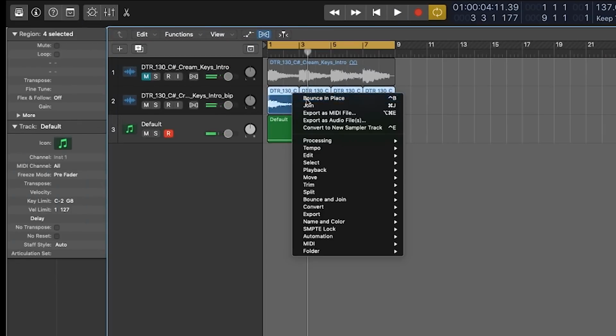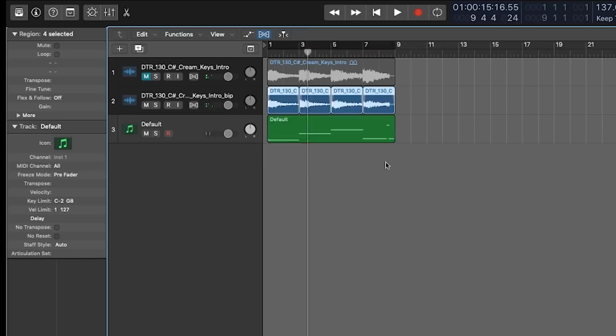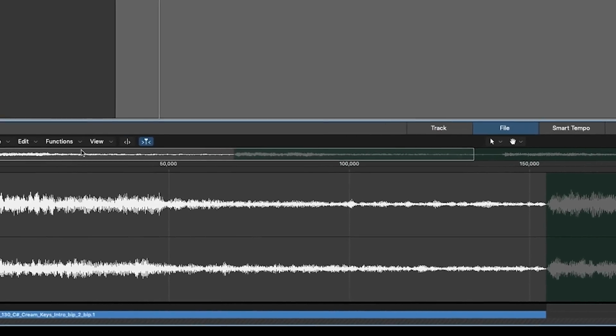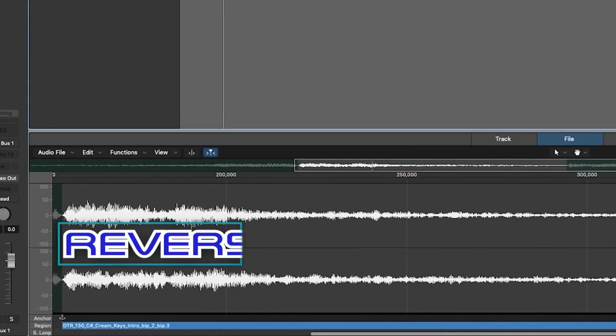Great, now we're going to bounce this into place one more time. I'm going to use the scissor tool and chop them one more time. I'm using Command and Option at the same time on my keyboard and then chopping it into individual pieces, same length pieces like that. Now I'm going to come in here, go to File, and reverse each one.